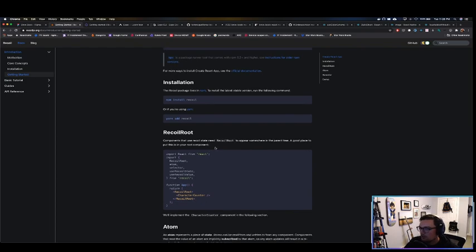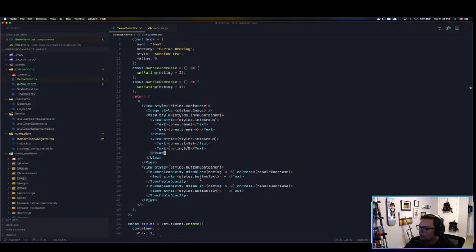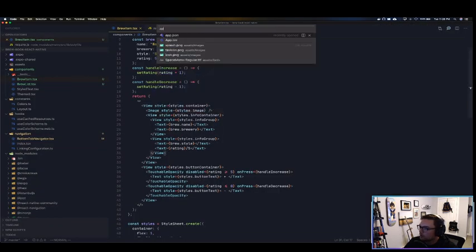So components that use Recoil state need RecoilRoot to appear somewhere in their parent tree. A good place to put it is in your root component. Awesome. We can do that. We can put it in our app. So let's go ahead and pull that in. So we know that the root of our component is App.